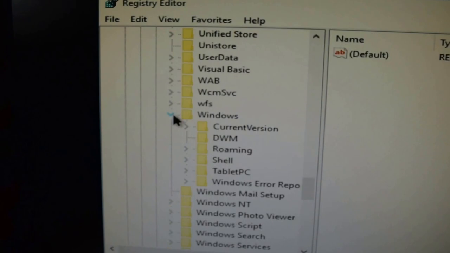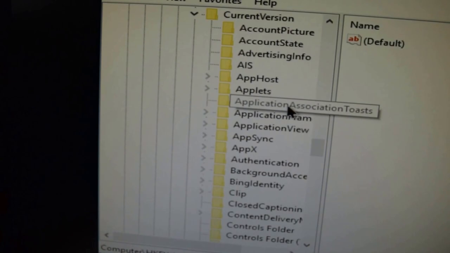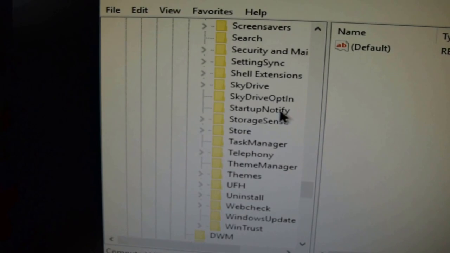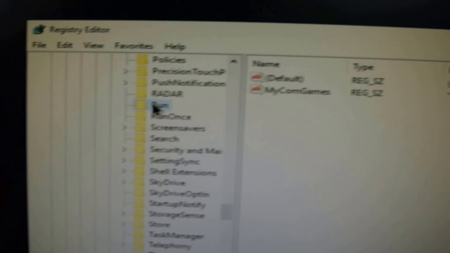All right, and then in Windows, we're going to go to current version once more. And then we're going to look at the same things we just looked at. We're going to go to the folder that says run and run once. So here, pretty much the same thing. Now I have my COM games.